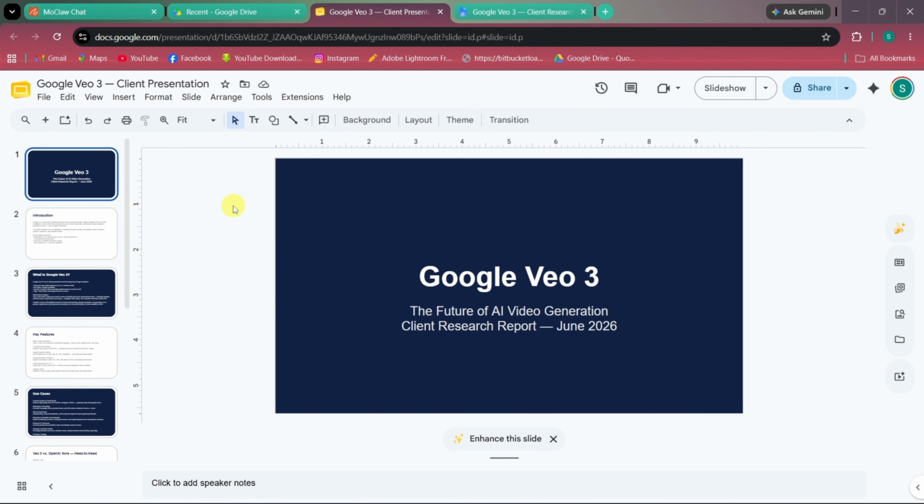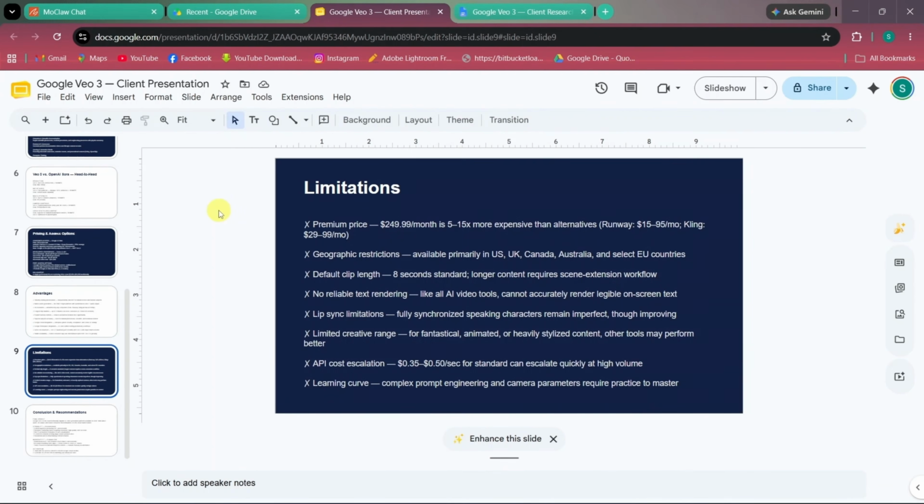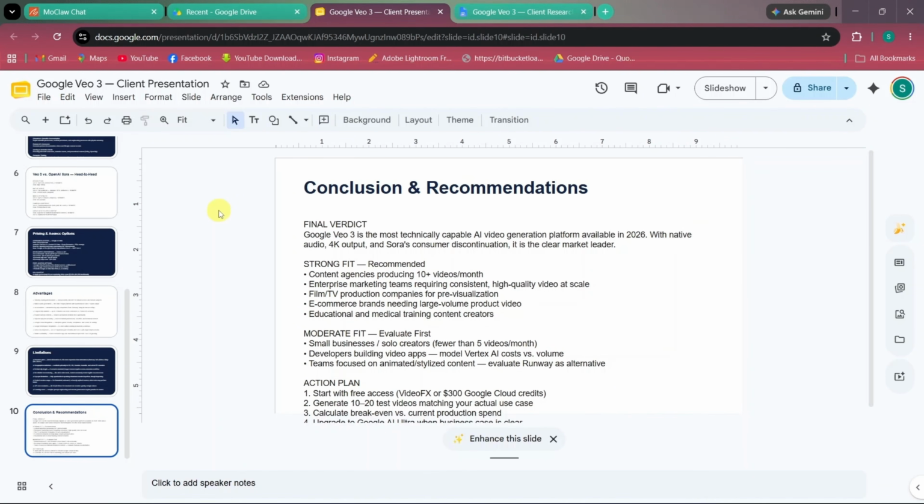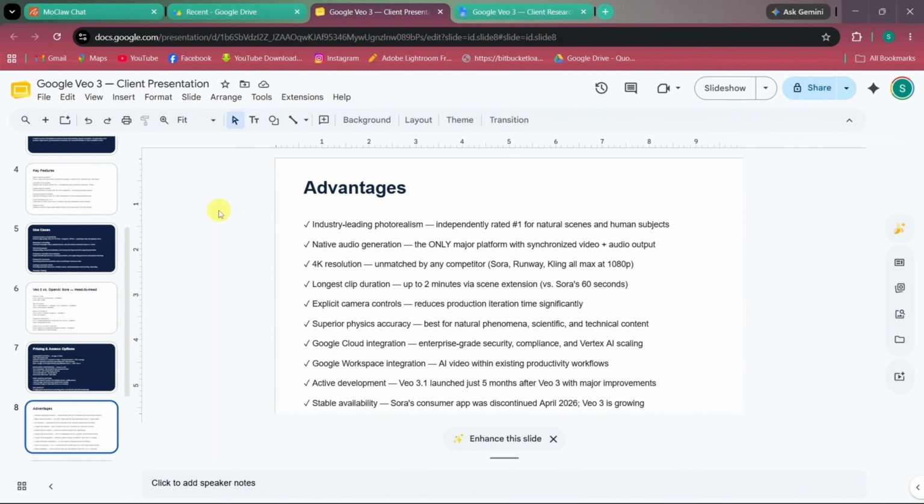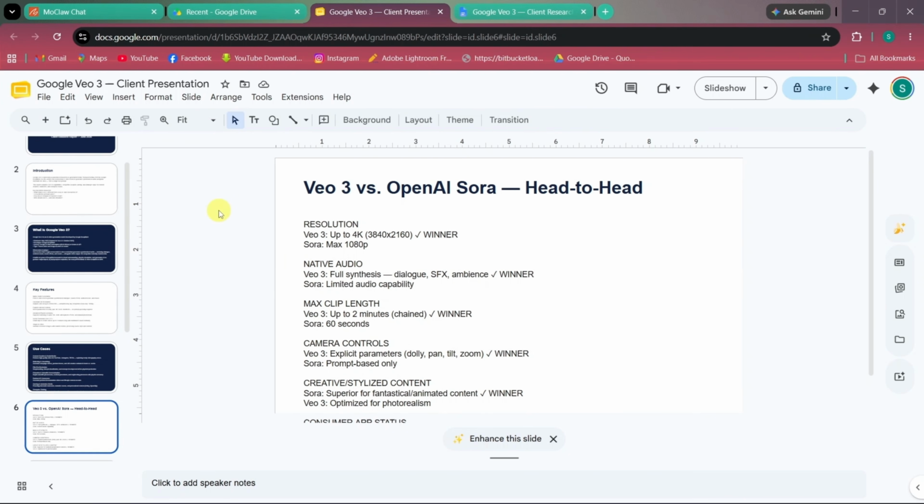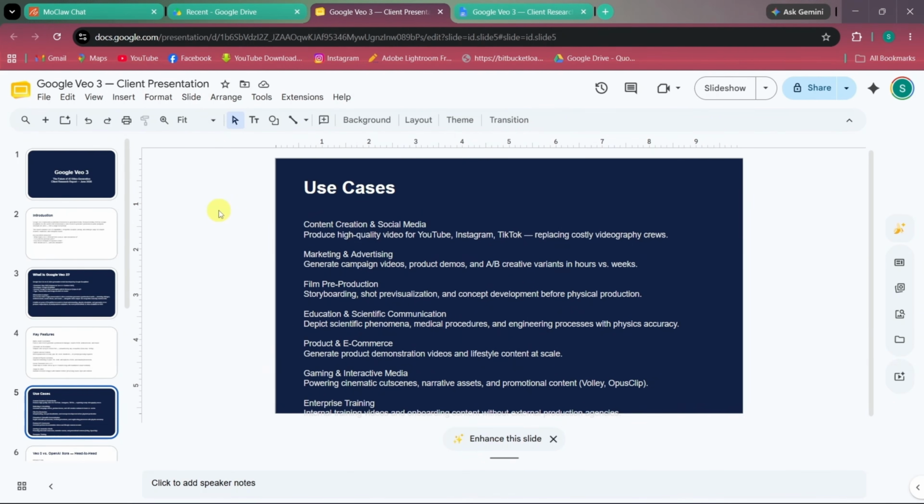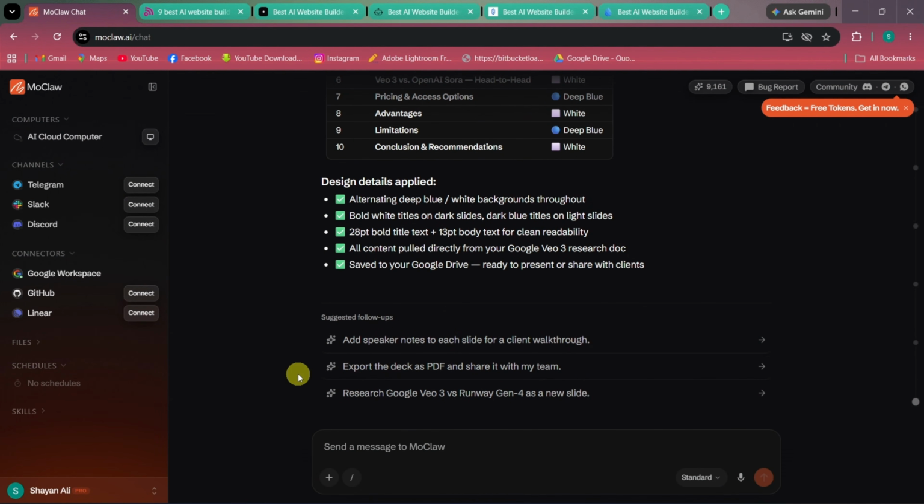And it's not limited to office work. For content creators, marketers, researchers, and business professionals, MoClaw can become a powerful productivity assistant. It can gather information, organize research, create documents, build presentations, and automate repetitive tasks while you focus on higher value work. Now let's look at how content creators can use MoClaw in their daily workflow.